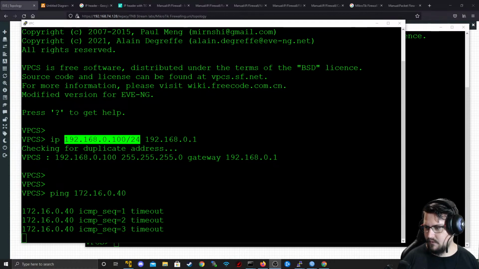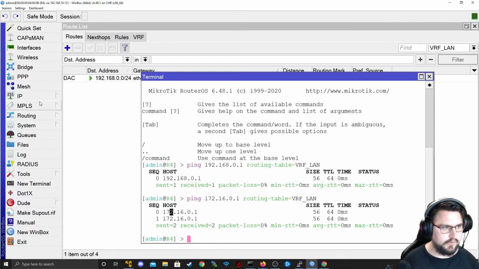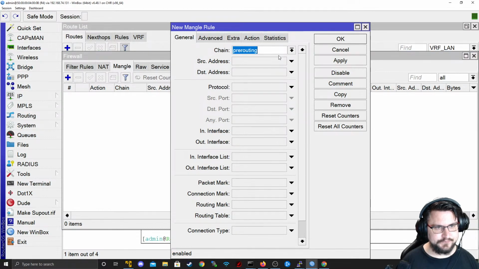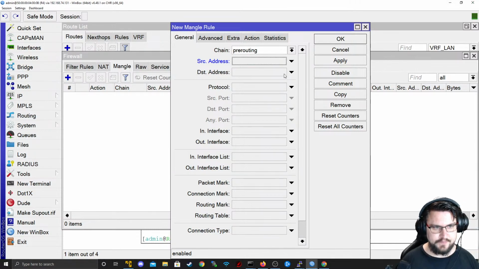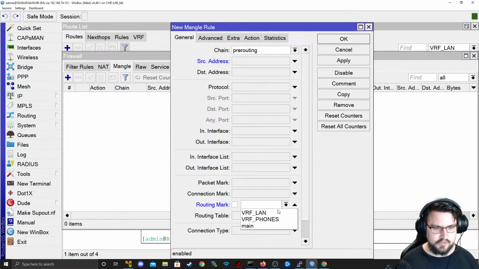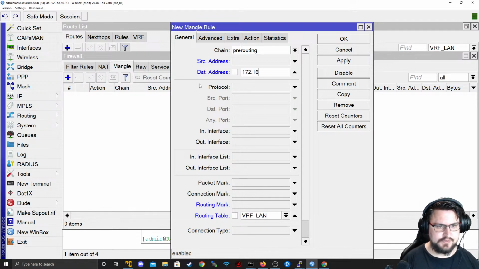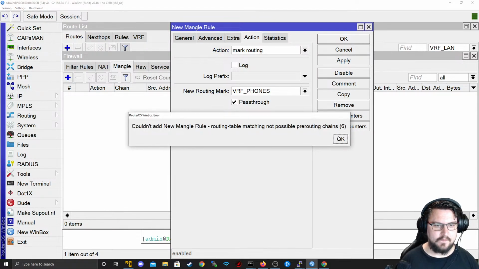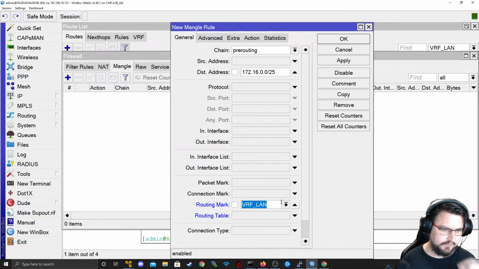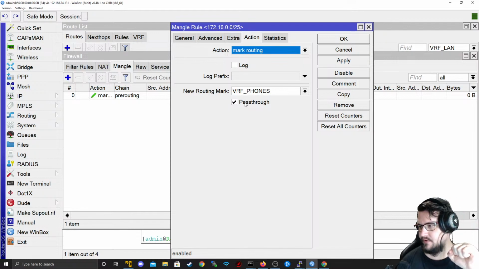All right, so neither pings work, and we're going to fix that now by using Mangles. We can do that by going to router 4, going to our IP firewall, and I'll add a Mangle rule. I'll say anything before it gets routed from the VRF LAN, we can do routing mark from the VRF LAN, wanting to go to 172.16.0.0/25. Pre-routing change. Okay, so scratch the routing table. We are using routing mark. Apply that. So anything with the routing mark of VRF LAN, wanting to go to that phone subnet, we'll give it a new routing mark for VRF phones.